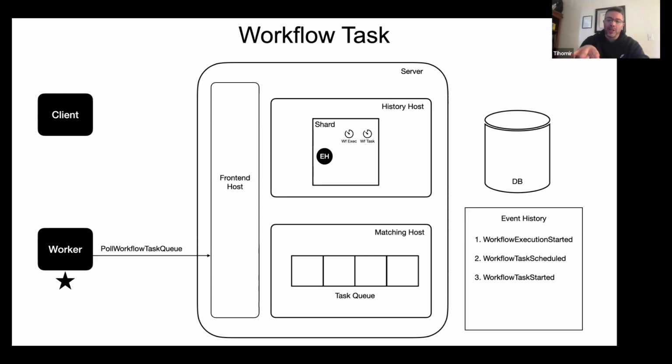And I'm sorry, I jumped the gun. When this task was moved from history to matching, we wrote in our workflow history a workflow task scheduled event, meaning that the service has scheduled this particular task to be picked up by our workers. The workflow task started event is written when this poll workflow task queue request says that the workers do pick up a task.